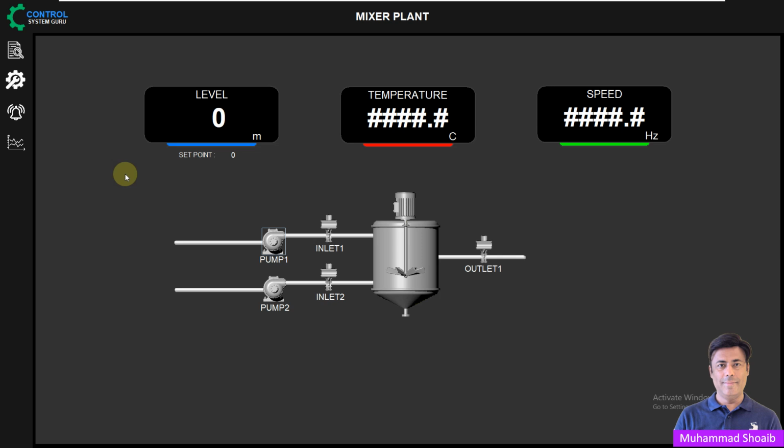For example, imagine you have 10 pumps on your graphic page. Instead of designing 10 separate control windows or pop-up windows, you can create one pop-up for the pump control. When you click on any of the pumps, the same pop-up screen opens, but it automatically shows the detail of the specific pump.